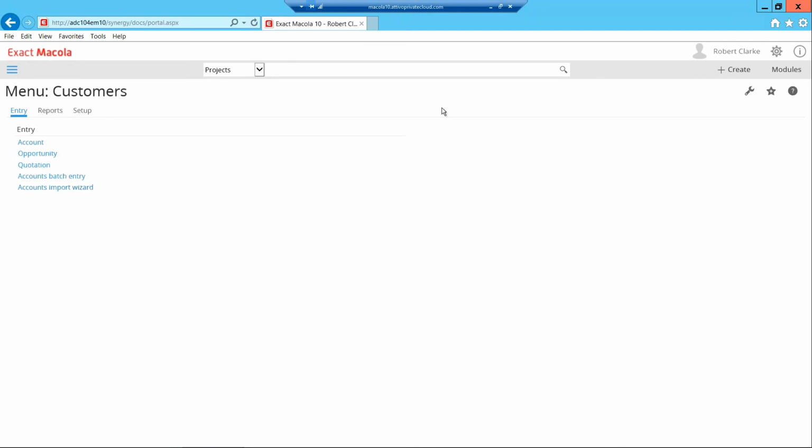Now, the way you do an import, you go to create customers, and you go to the entry menu. The submenu of entry is account, opportunity, quotations, accounts batch entry, and account import wizard. So what we're going to do here is use the accounts import wizard.